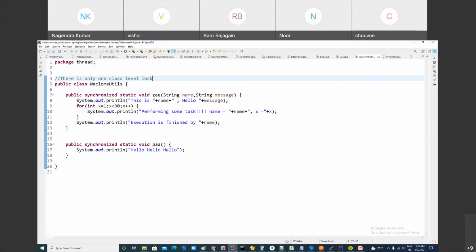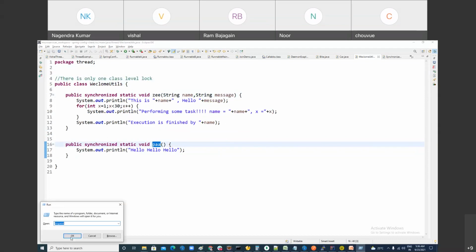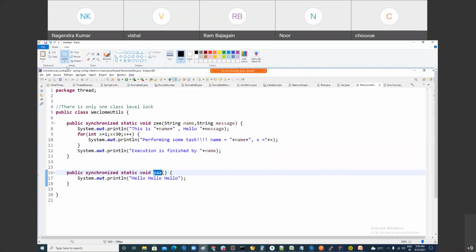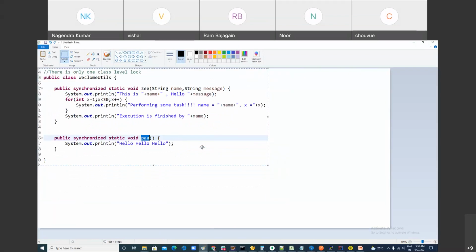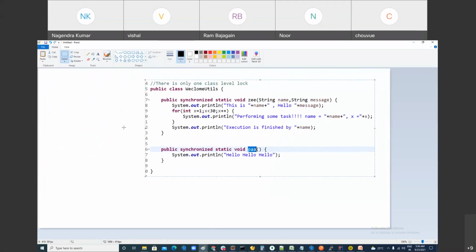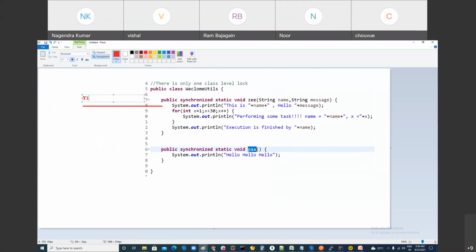So tell me, if one thread is calling this method, can another thread call the other method? You have to answer me. No. Why? In this scenario, we have two synchronized methods, and in order to call a synchronized method, you need the class level lock, right? Suppose T1 is calling this method. My question is, at the same time, can T2 call the other method? Yes or no.